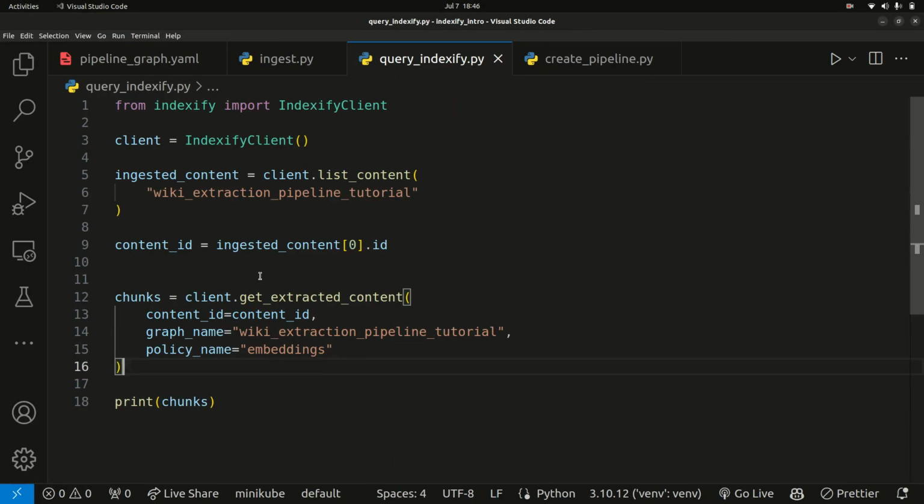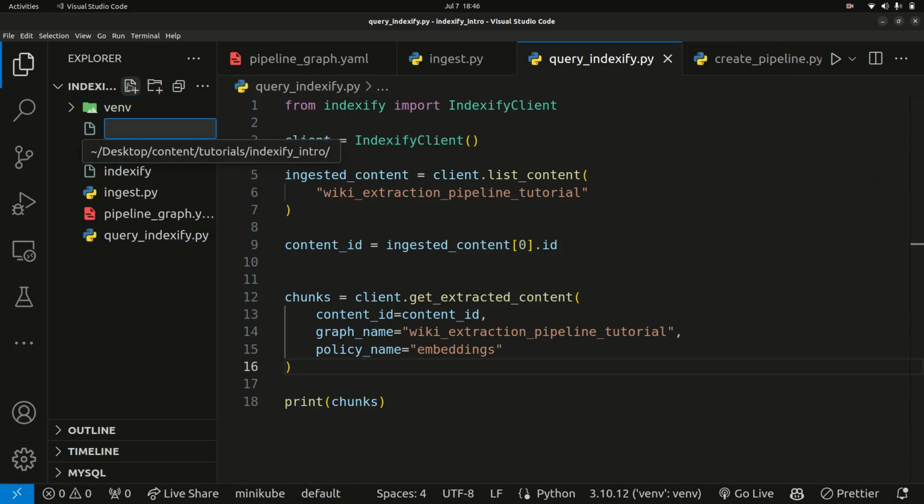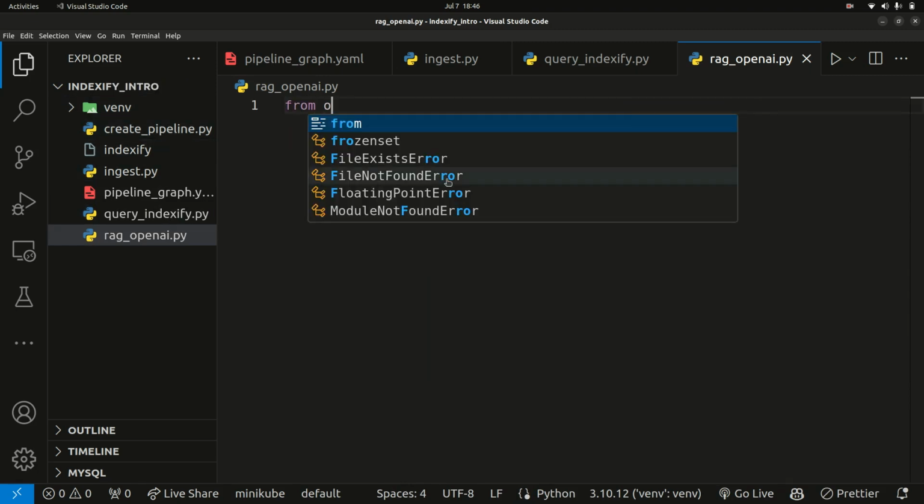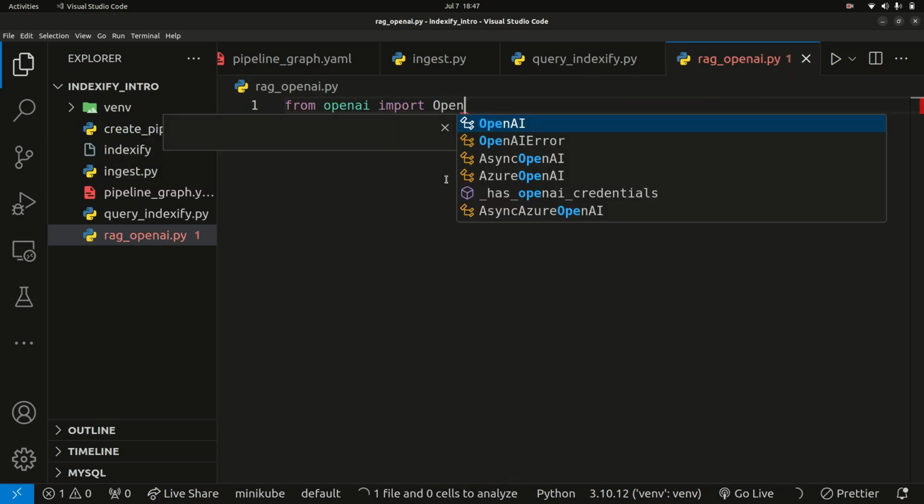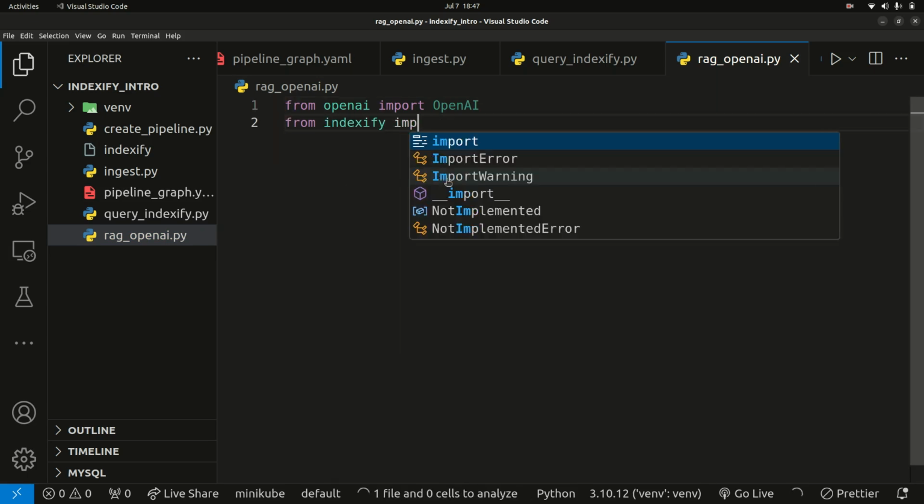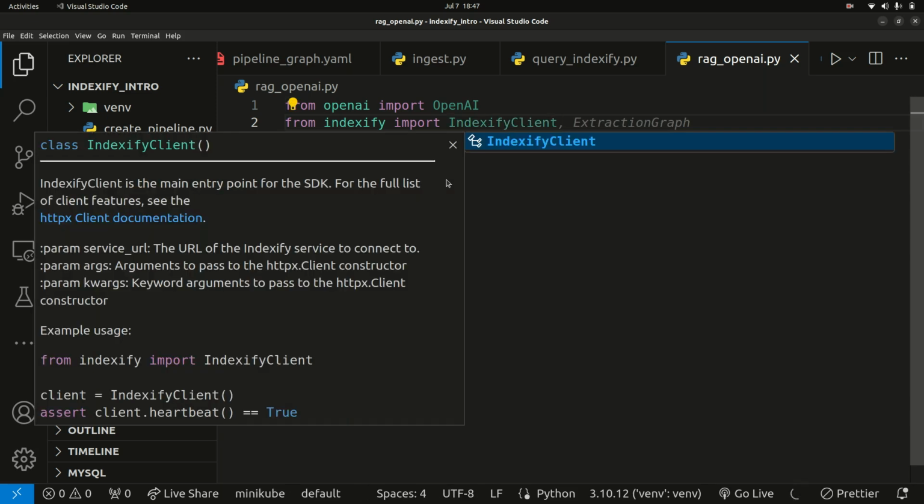So I'm going to go back in here, open up my side panel, and add a new file. I'm going to call it rag_openai.py, because I'm going to build a RAG application with OpenAI. We need to import a couple of things. From openai, I'm going to import the OpenAI class right here. Then from indexify, I'm going to import IndexifyClient. I just need the client part.